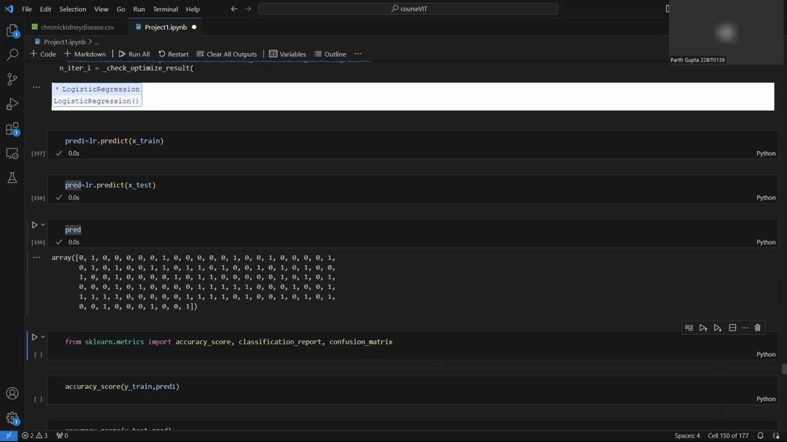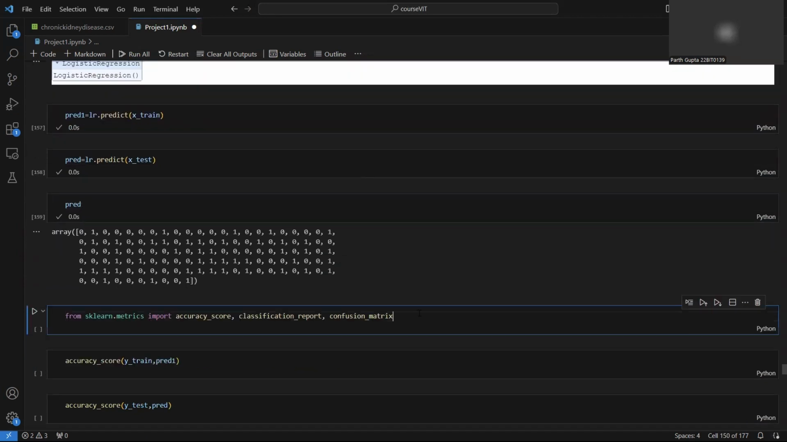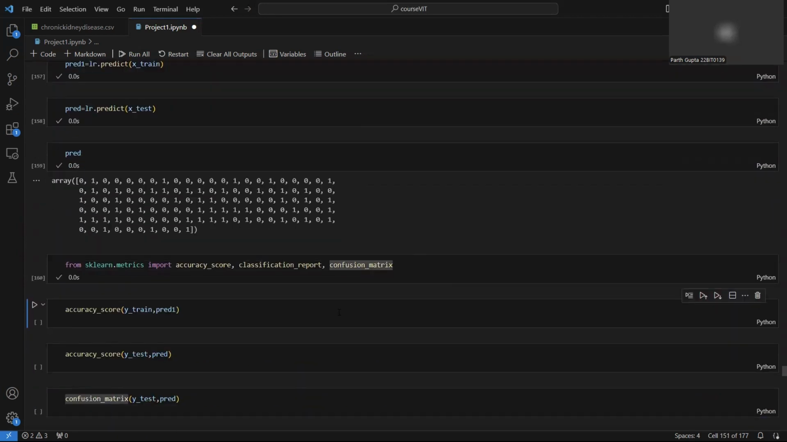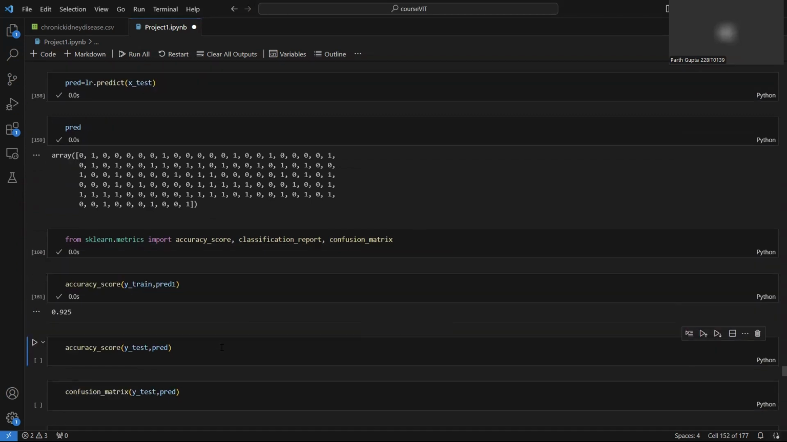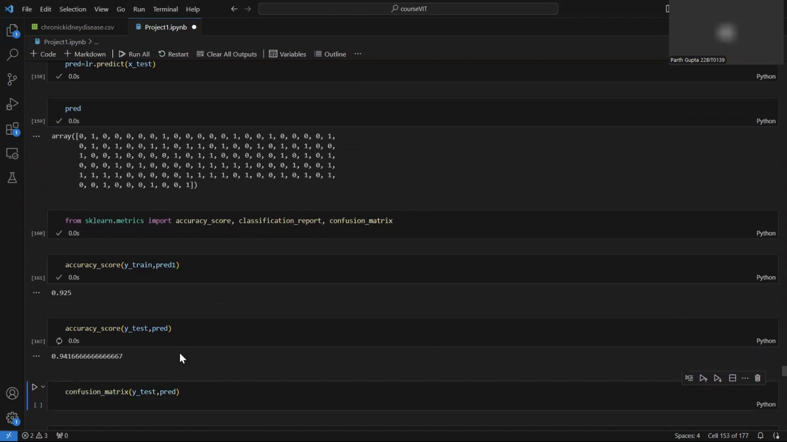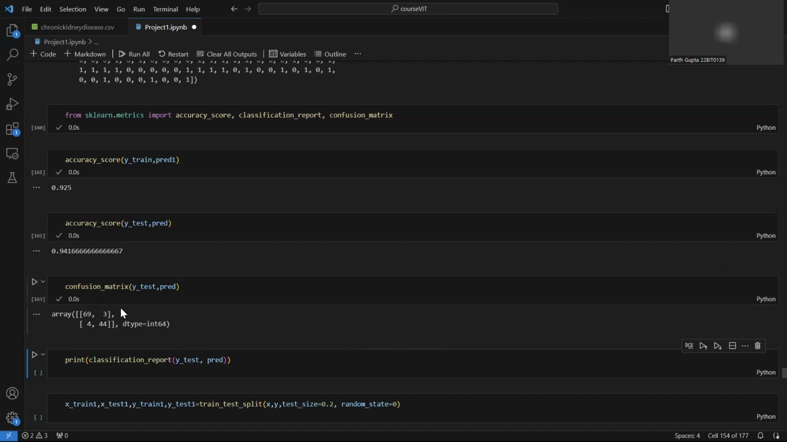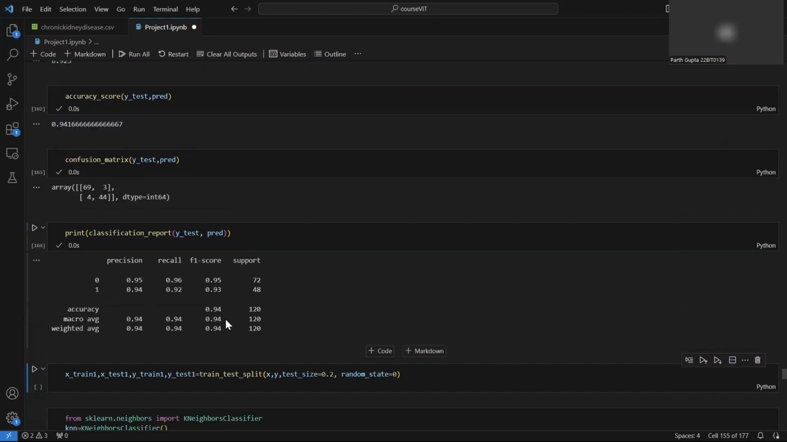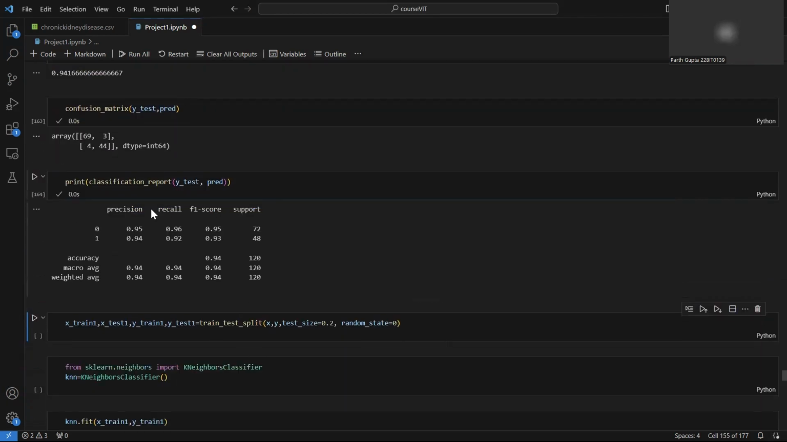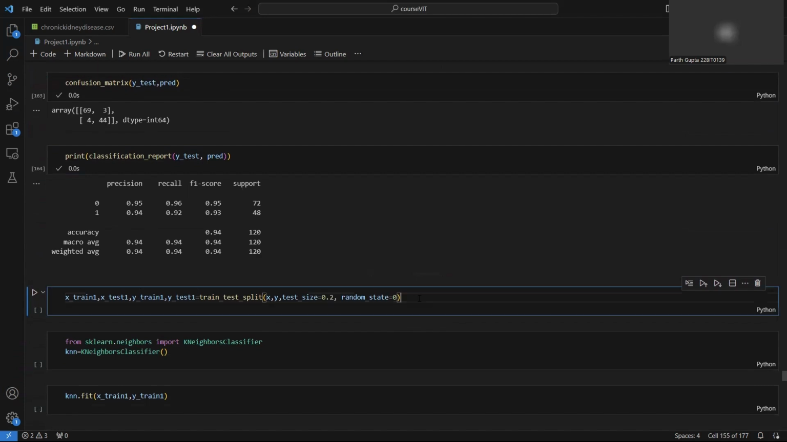These are our values that are predicted by the logistic regression. Our accuracy using logistic regression has come as 94.16%. This is our confusion matrix. As you can see, there are three false positive and four false negative values. So this is the classification report. Still, we will make our decision after the model tuning phase.